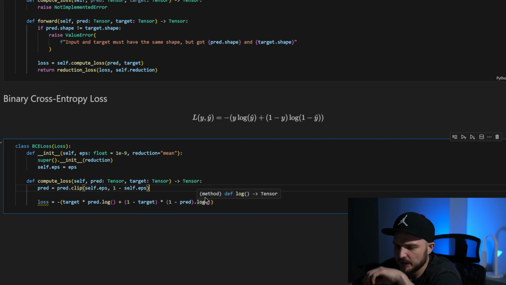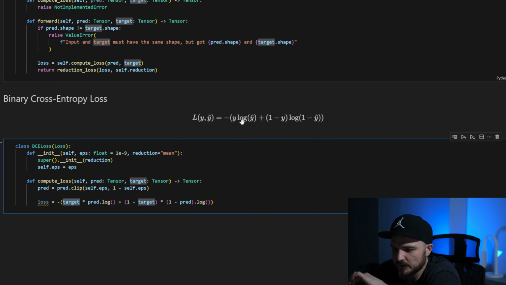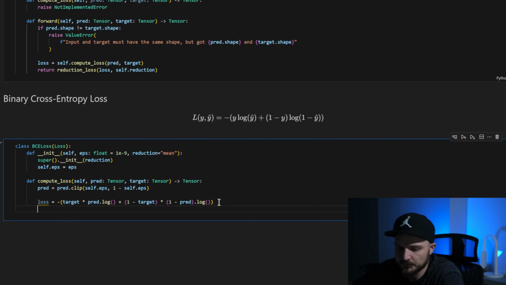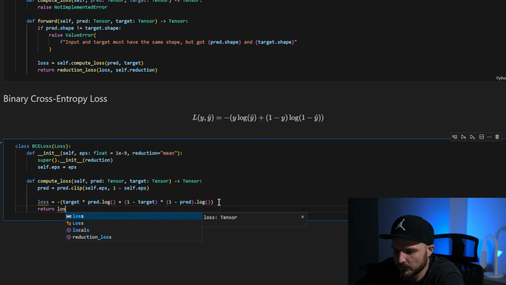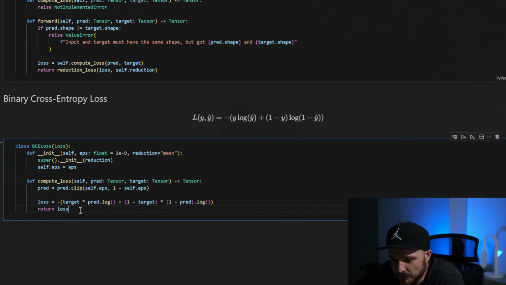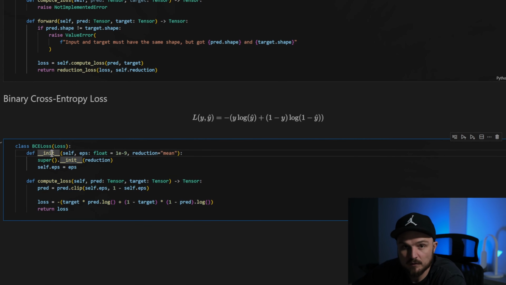And we implemented the same formula, yes, step by step. We use y as the target, predicted log as this log of y hat, plus 1 minus target, times 1 minus predicted log, yeah, because this y hat is the log. And we need to return the loss. And I think that this is the implementation of the binary cross-entropy.